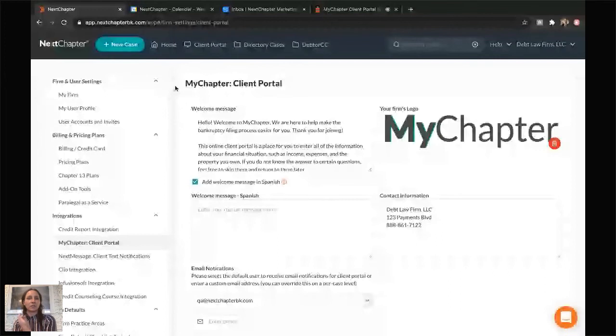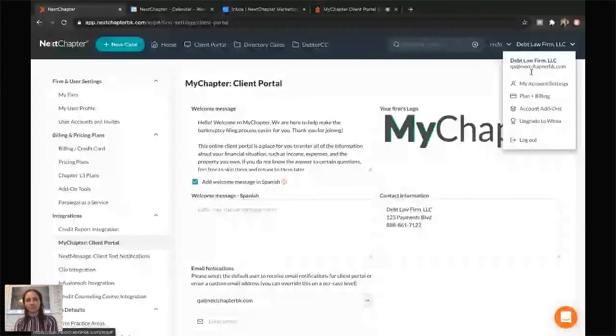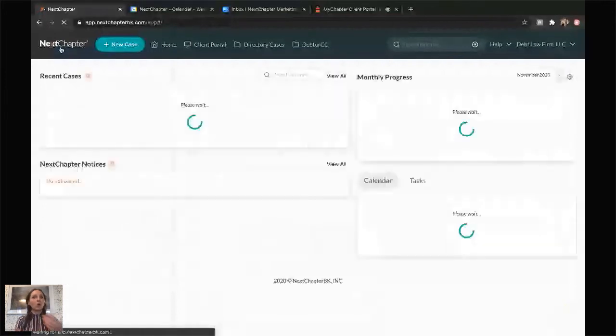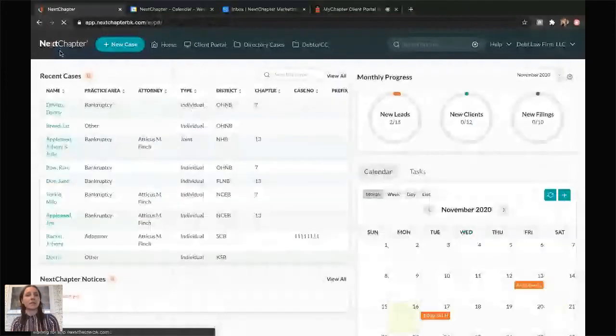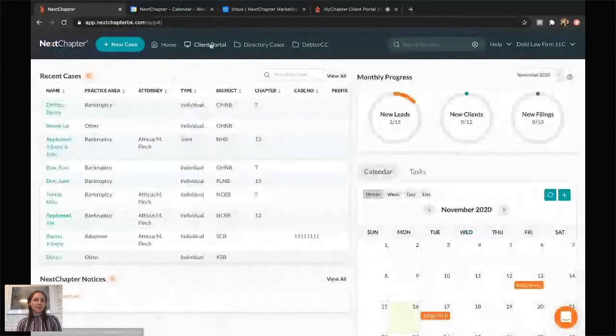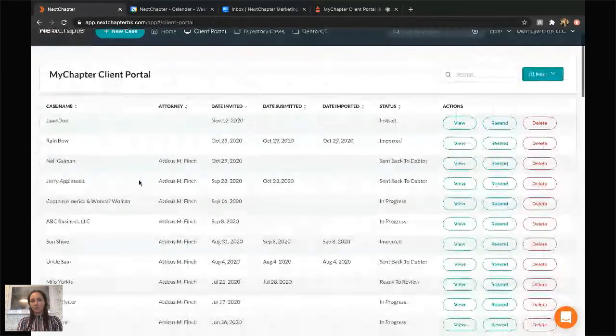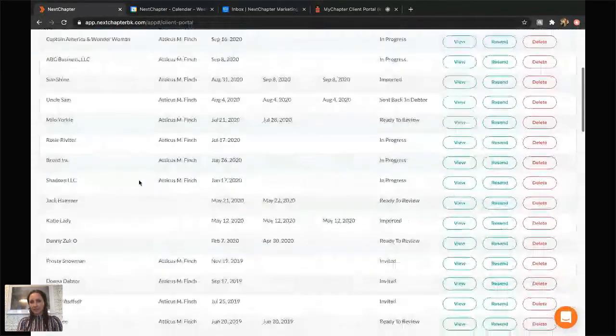So again, you can always just come in here under your account settings. You'll see under integrations, MyChapter client portal. It will take you to this page right here. You will also be able to see all of the client portals for every client that you've invited. At the very top, where it says client portal, I'm going to select that, and this is going to show all of the debtors that I have invited.